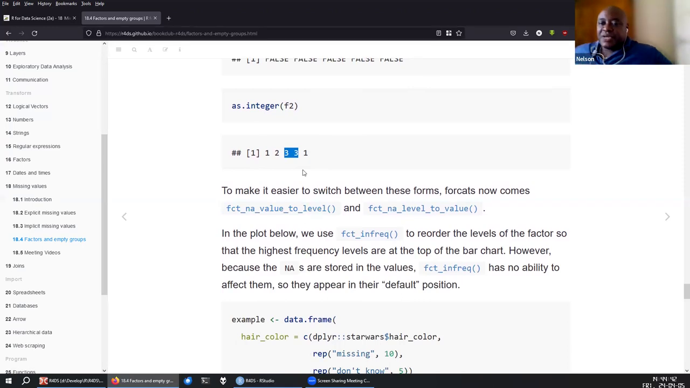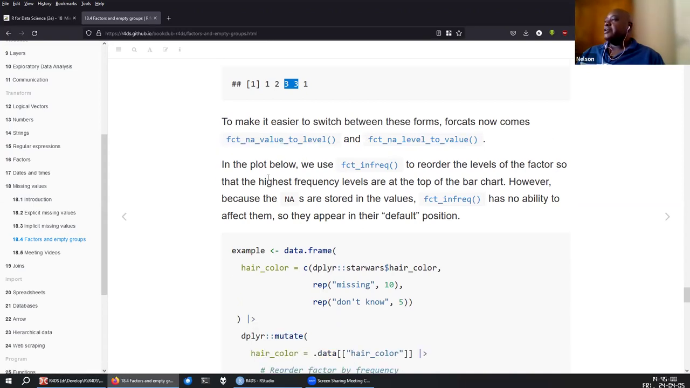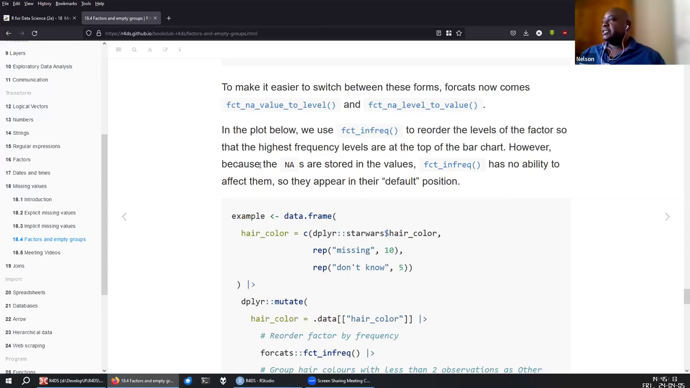This is a way that you can have NAs and order them when you are using plots or doing your analysis. In the forcats library, with factors, you can now use any value to level or any level to value. You can use these functions to switch between different ways of managing the NAs. In this example, we will see what happens if you let NA be NA or when you use it as a factor.